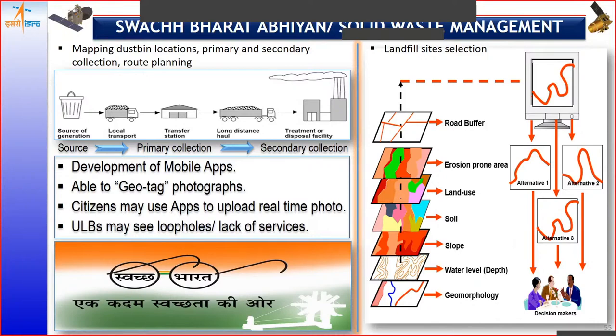Another very glaring example where the GNSS and GIS can be used is the Swachh Bharat program, the mission of the government of India for effective solid waste management. You know that typically when we generate waste from any household or from any industry, there's a route which it follows to go to the landfill sites. Either it will be judiciously reused, or finally it goes and gets dumped into a landfill site.